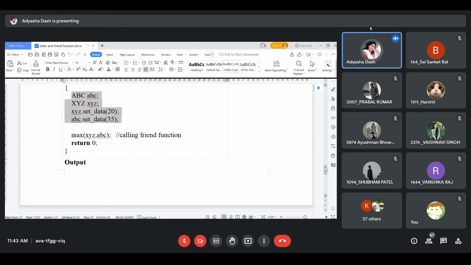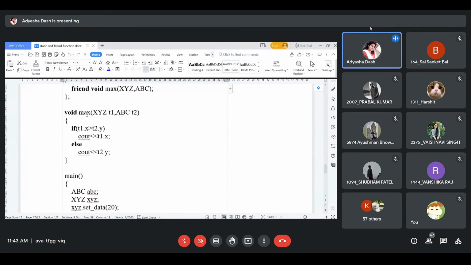Then this is a call to the friend function, just the function name max. And here, whatever your object is, we are just passing the object by value. So whenever this function is called, it will go to the function definition, and this t1 and t2 will actually receive the values that we have taken.